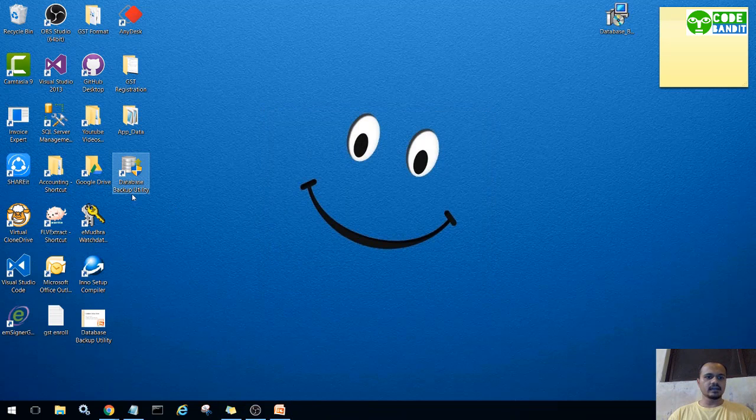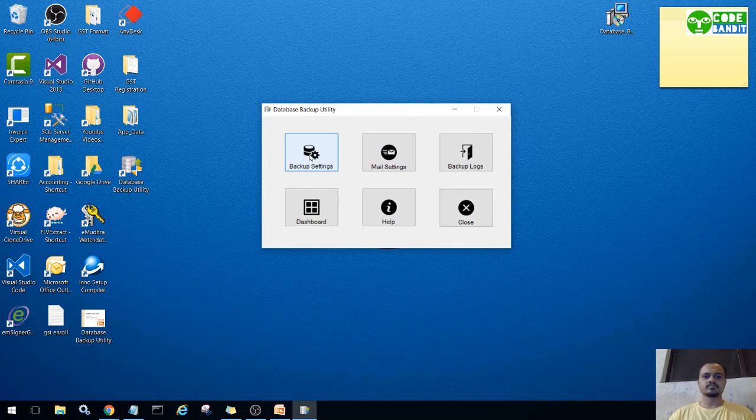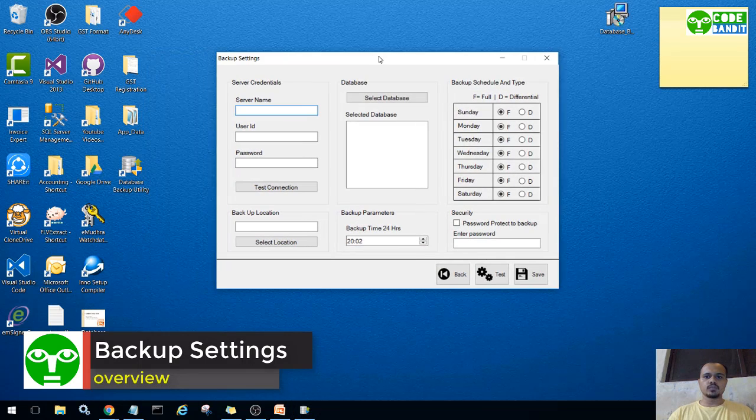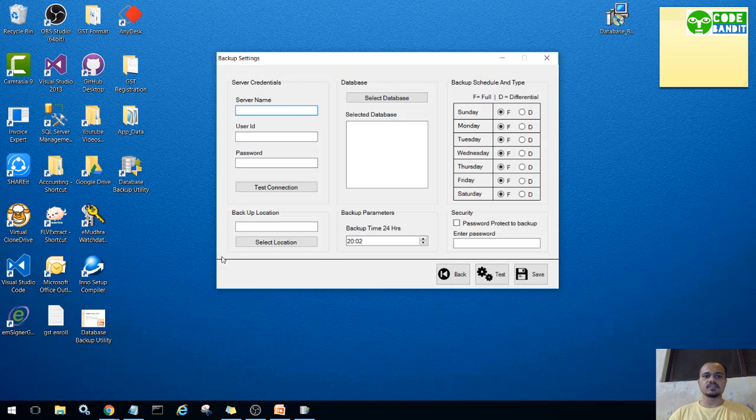Now you can see that we have got an icon on the desktop, database backup utility. So double click on it, and this is our basic software. Right now we'll just see the screens, how it looks when we go to backup settings. So these are all the settings that we have to provide to start our service.